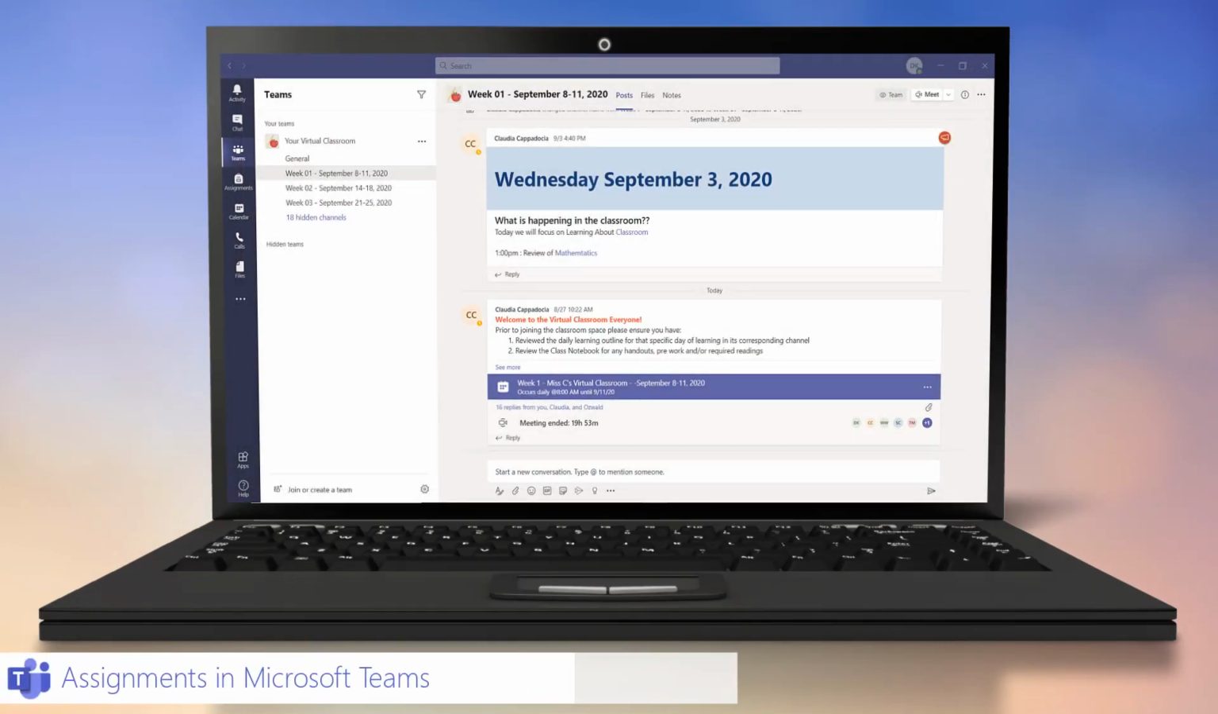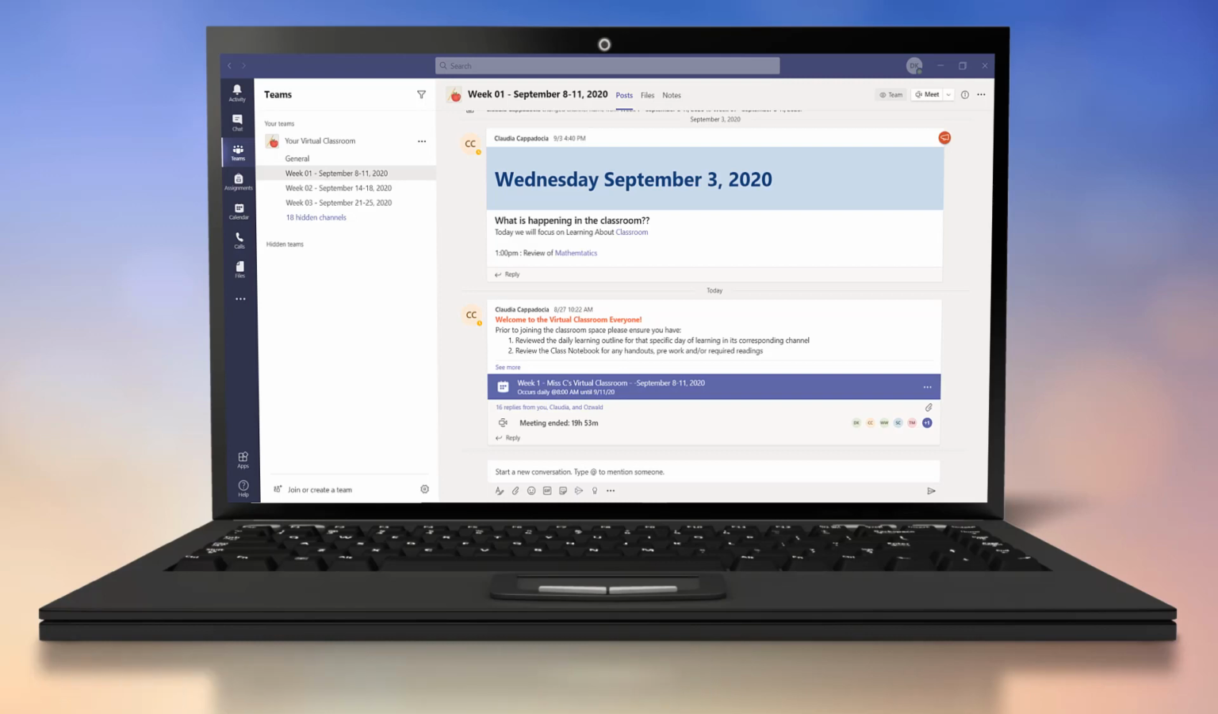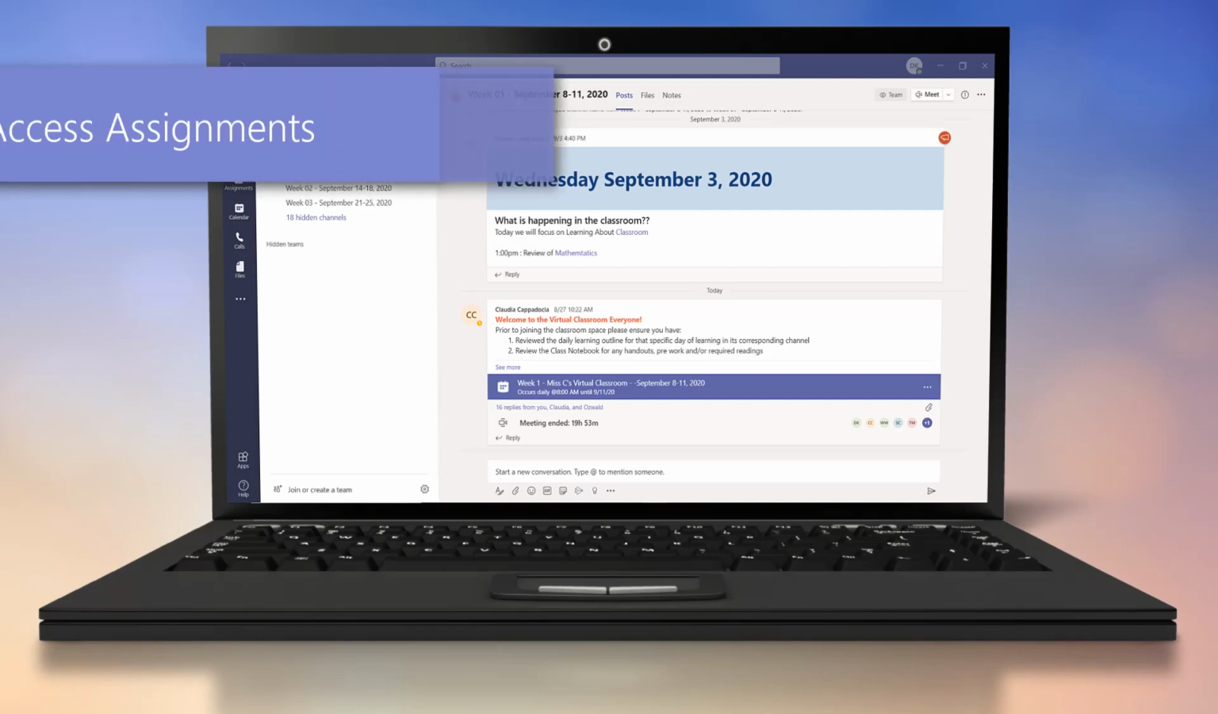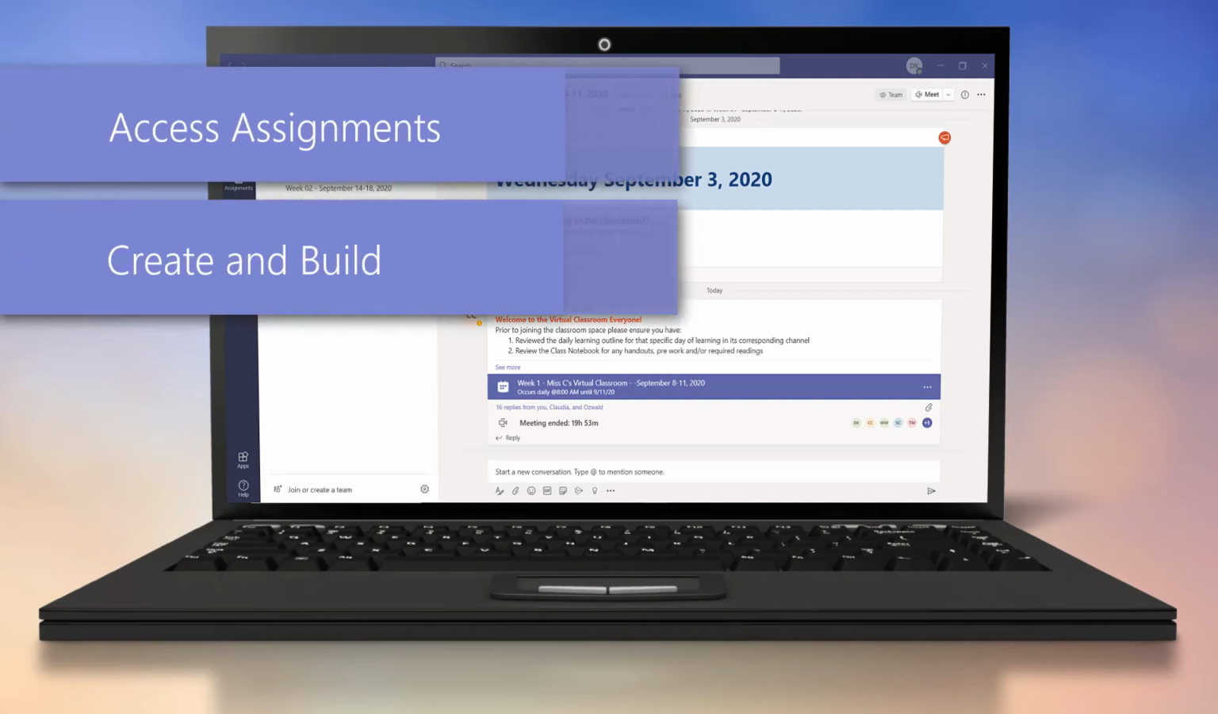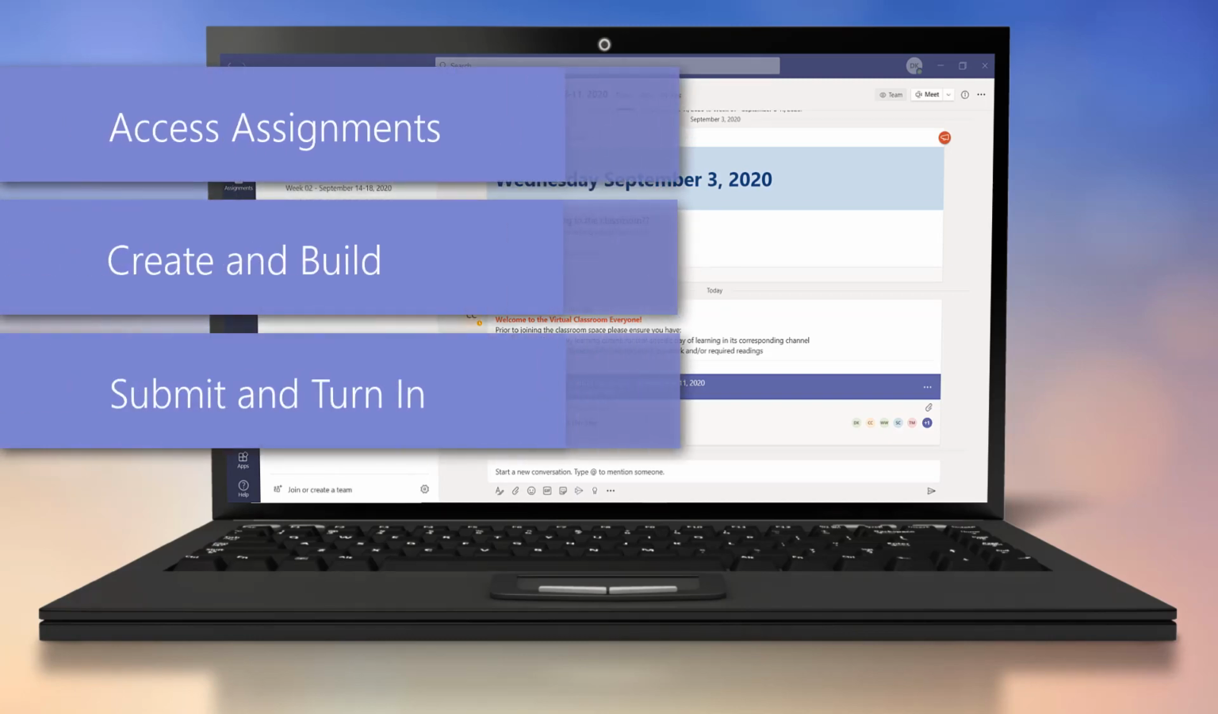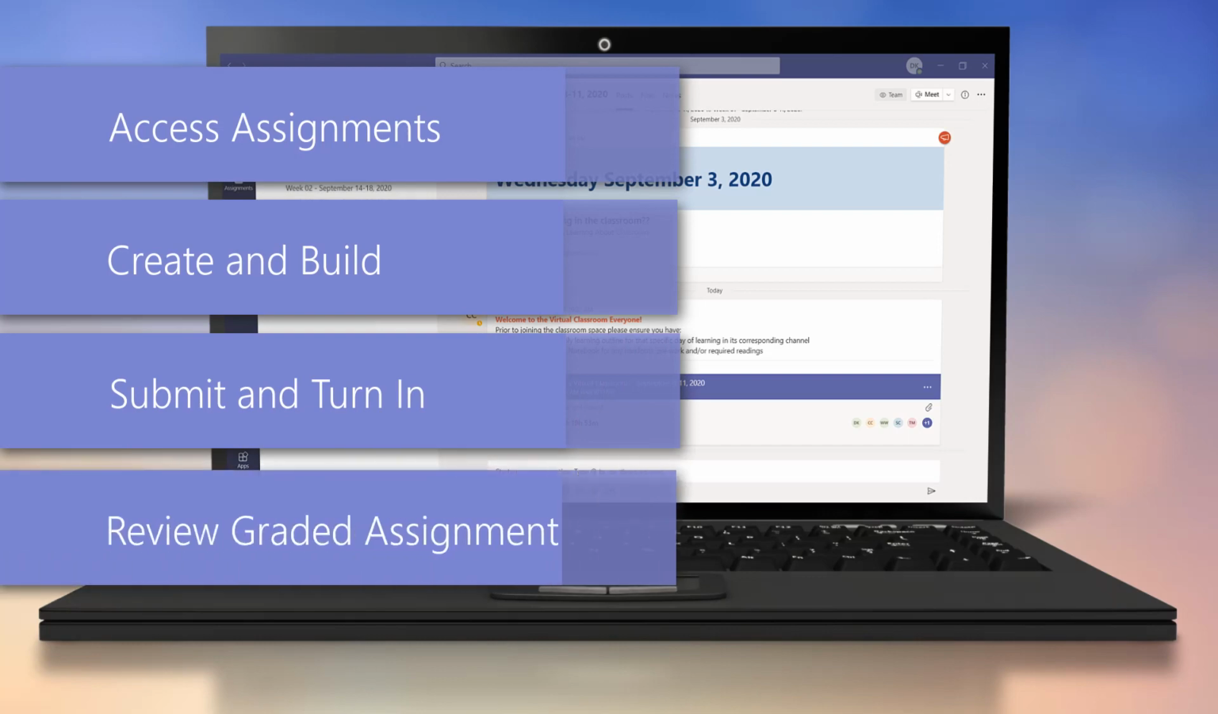Assignments are a key part of your school experience. The Teams for Education environment allows you to access your assignments, create and build them, submit them, and review them once they're graded and returned to you.